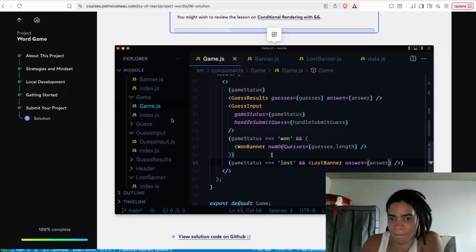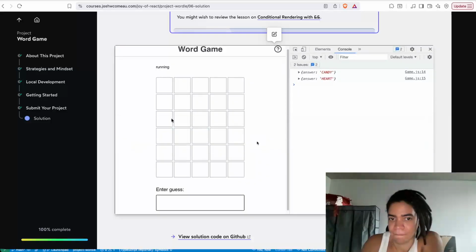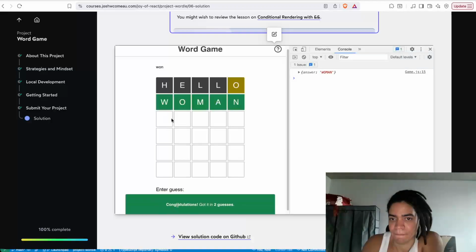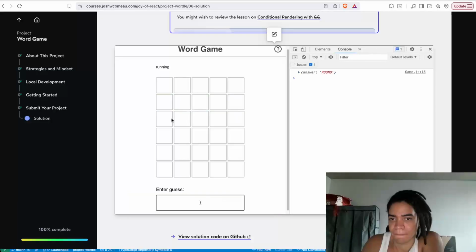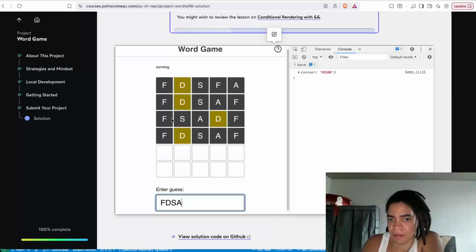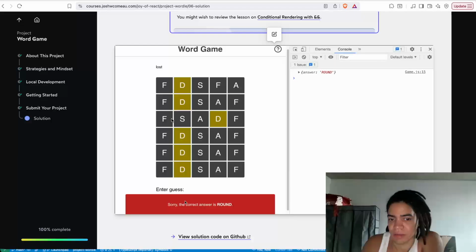So, this does look very similar, and actually, before I go on a whole monologue about it, I should check that it actually works. So if I start with the win condition, I do see congratulations, got it in guesses. If I enter a bunch of gibberish, after the sixth guess, I get the correct answer in my sad banner.